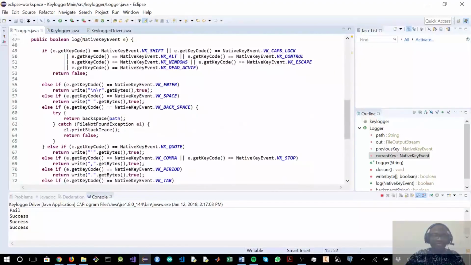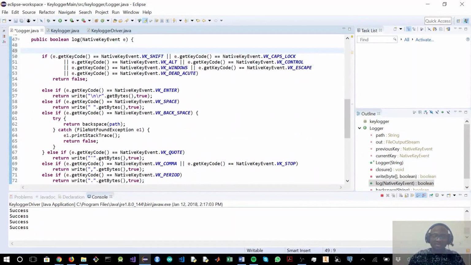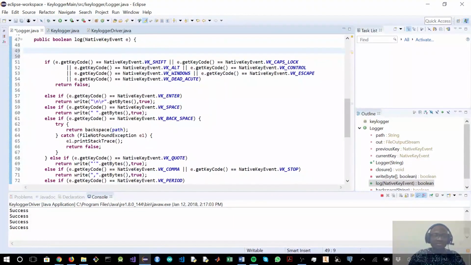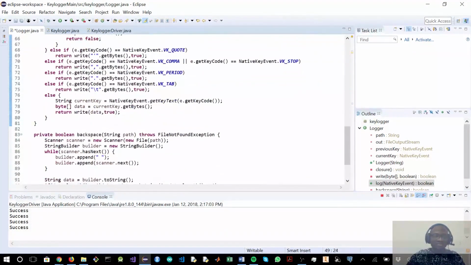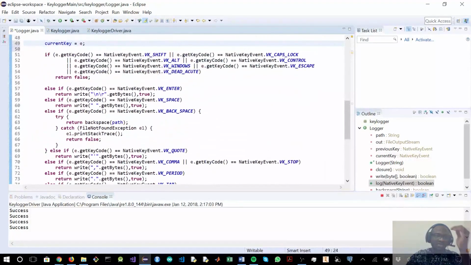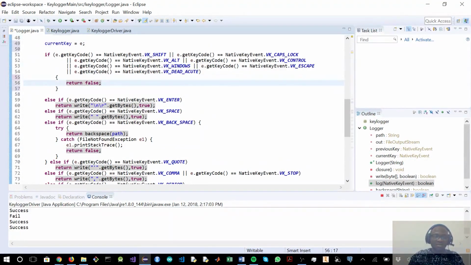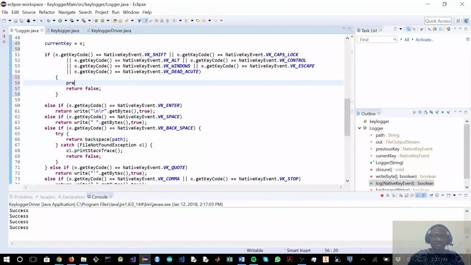So what we're gonna do here is this. Cosine of E for E, then after the whole thing, okay, so since we're trying, okay, so this is going to expand. Before we return, we reassign the previous E to current, so that we can keep track of the previous and current keys.